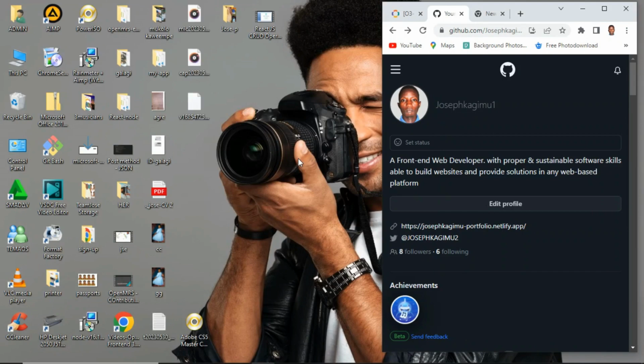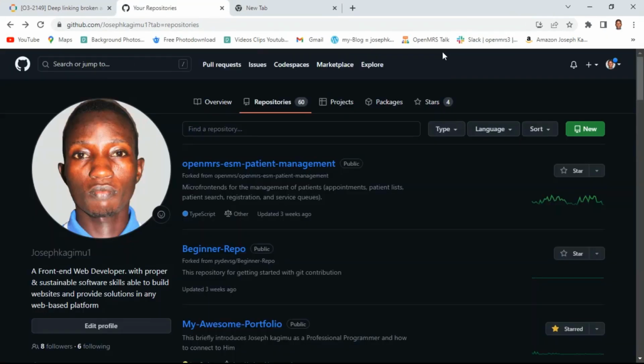Today let's have a look at how we can use GitHub, how we can clone a project from GitHub and then run it locally on your machine.